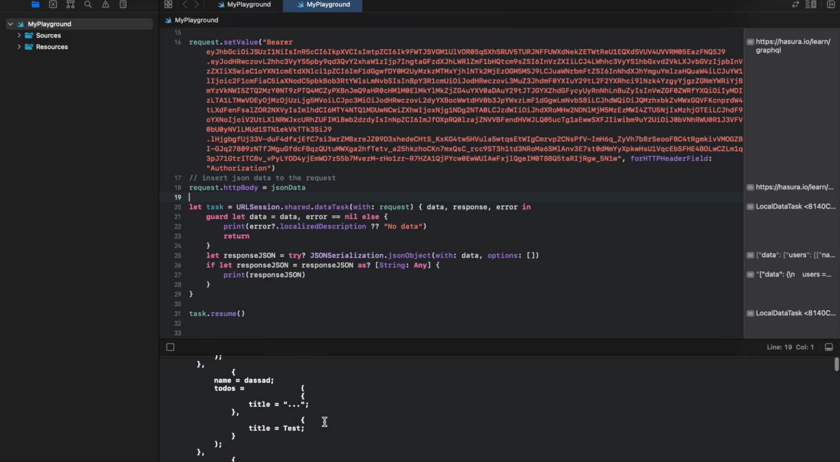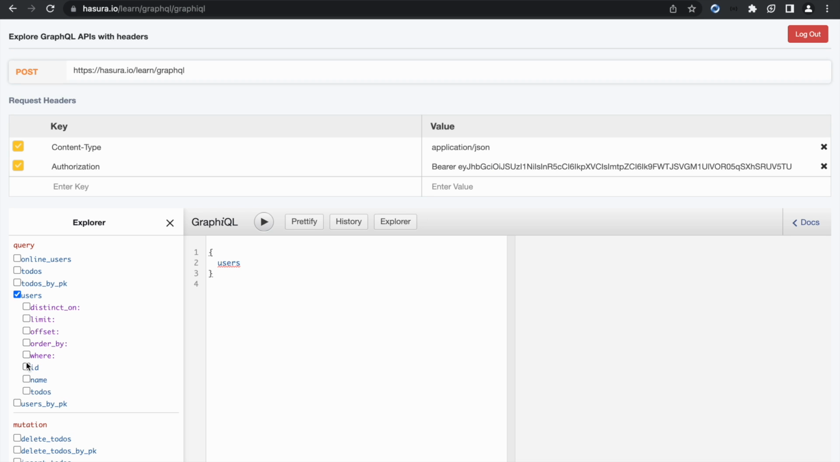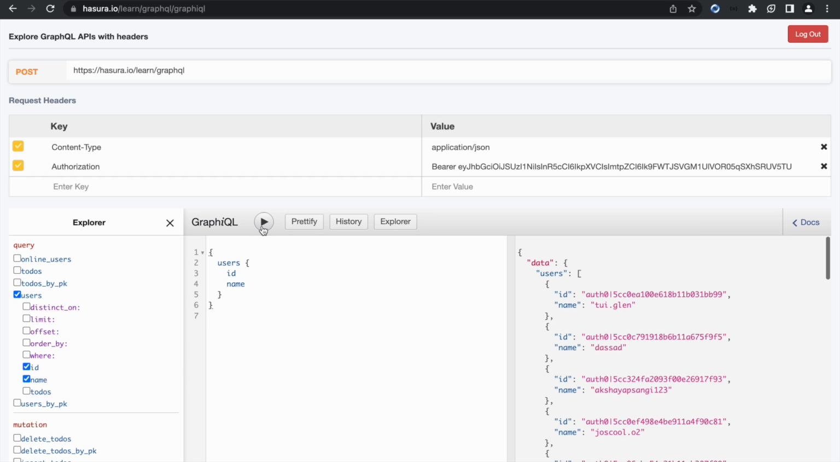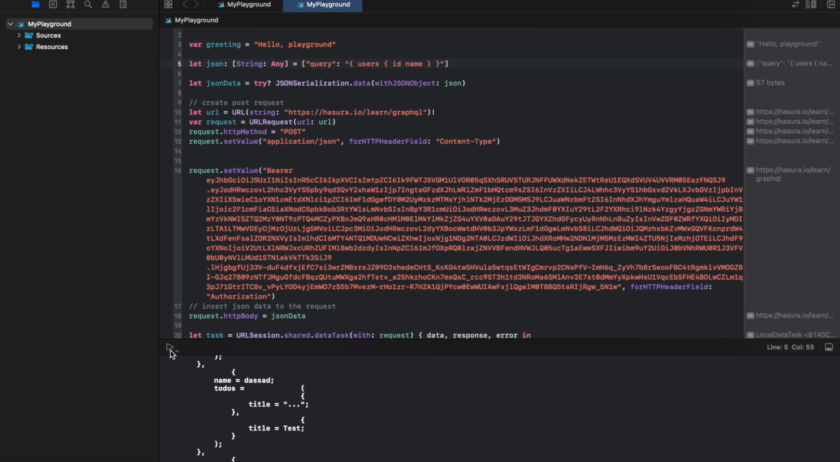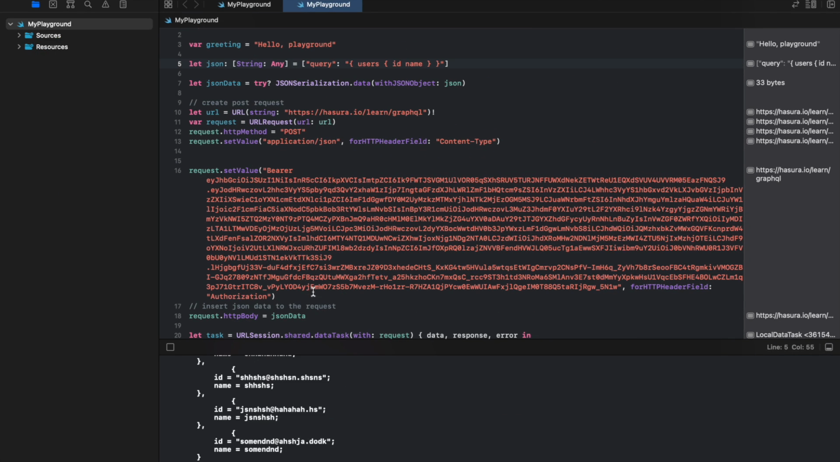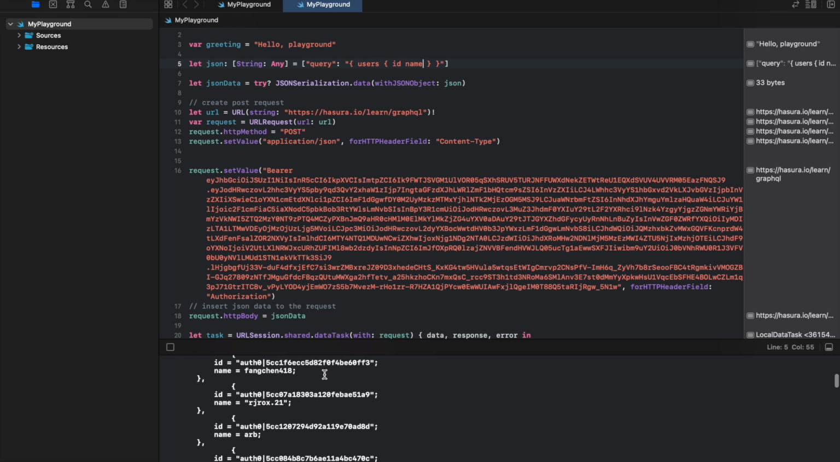Let's check the Hasura playground and simulate the same data to the client. Select any query of your choice and get the data. Let's go back to the client and change our query. Now execute. We see the same results.